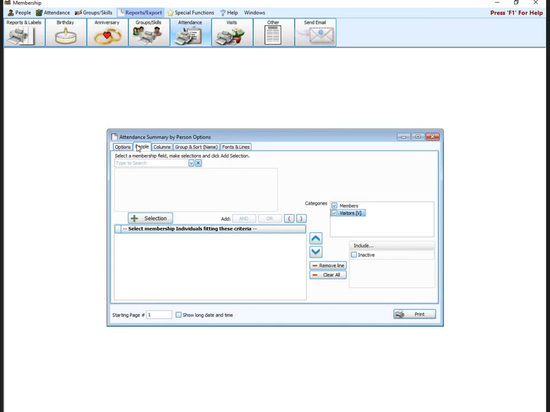And remember, these tabs all build upon each other. So if you put something here, it's going to then reiterate in the report itself. Okay.